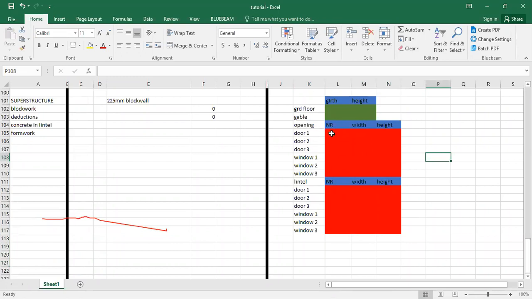Now, how do we get the results for door openings? Very simple. We go to the resultant cell: the number of doors you have, if you have 2 doors, times the width of your door times the height. The same thing applies to your windows also.